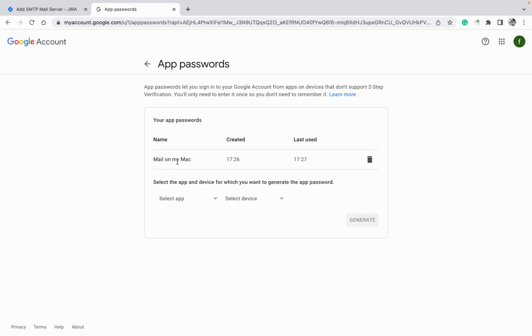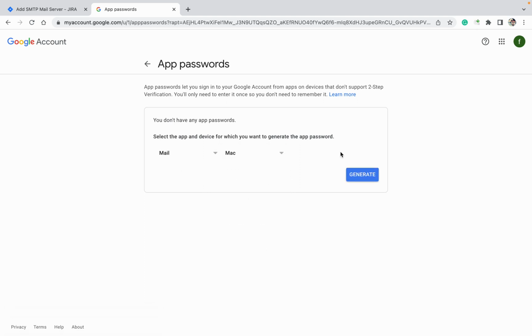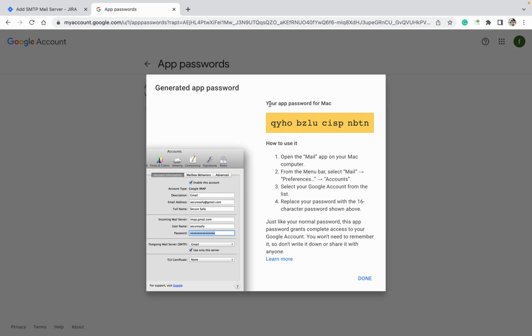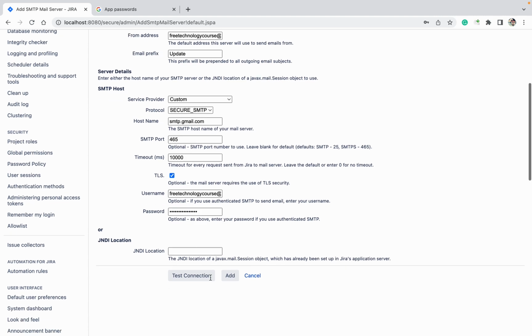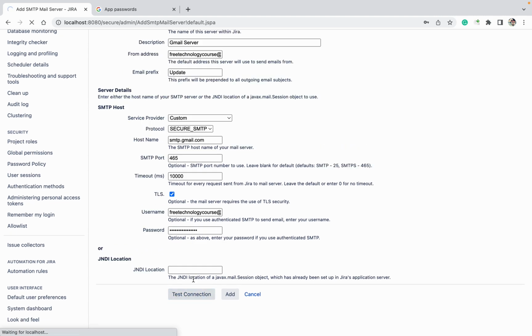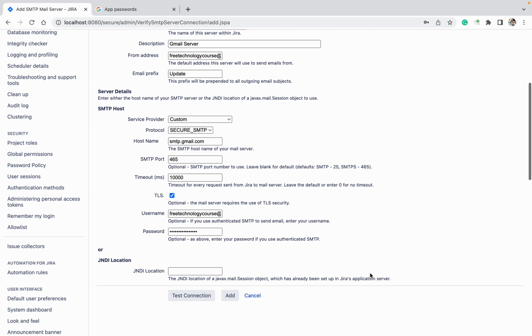Okay, I created this mail password last time. Let me delete it. I have deleted mail. I am using Mac. Let's generate the password. It will generate the password like this. Just copy the password, come here, provide the password, go down, test connection. If the connection was successful, easy, just go down and click on add.